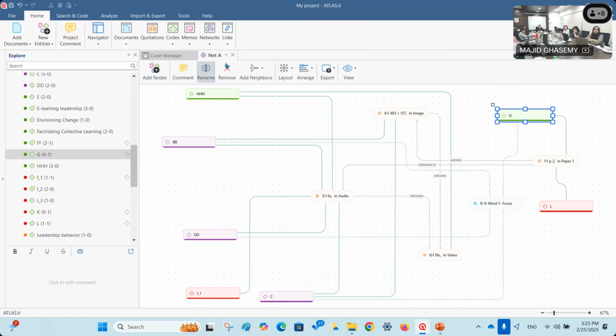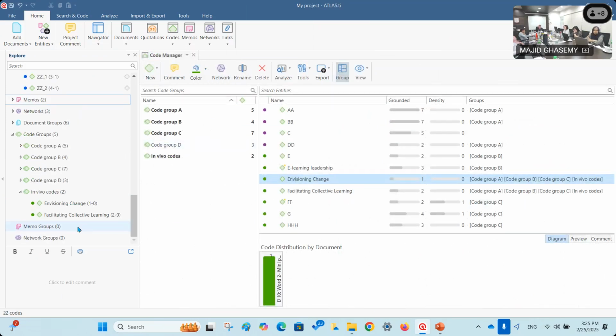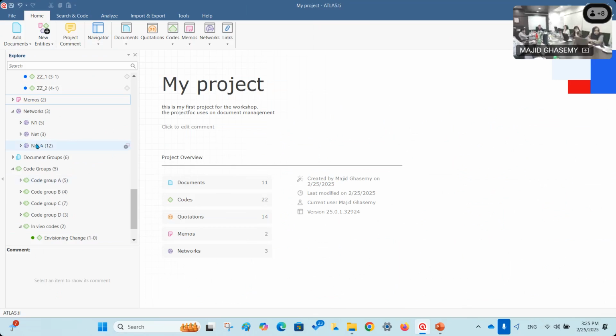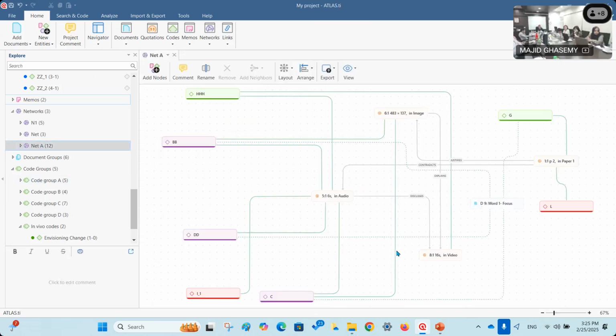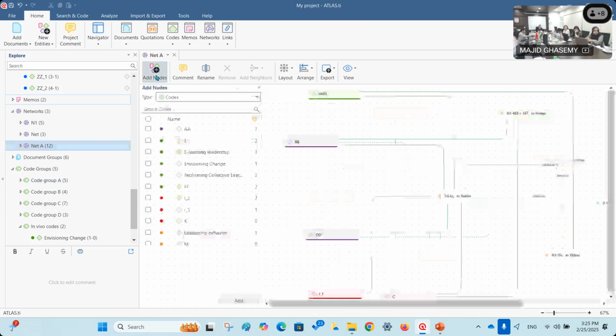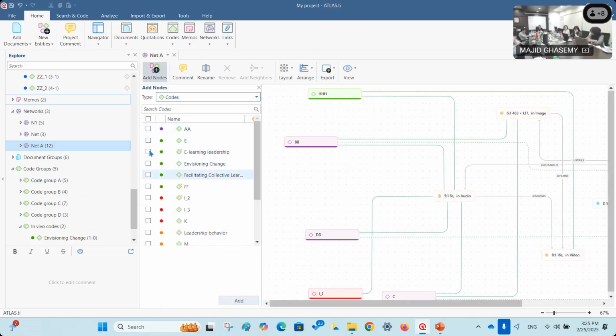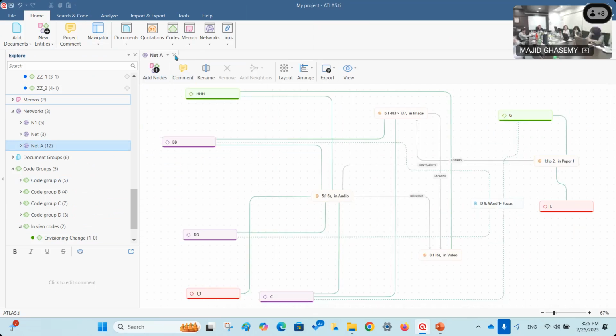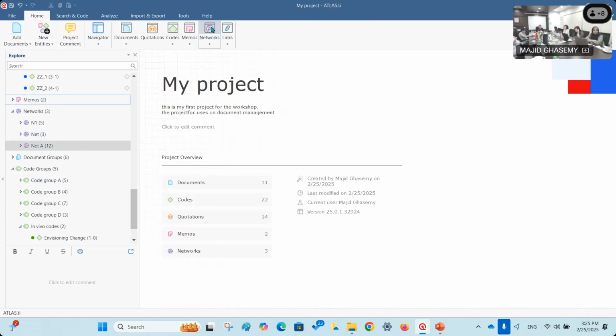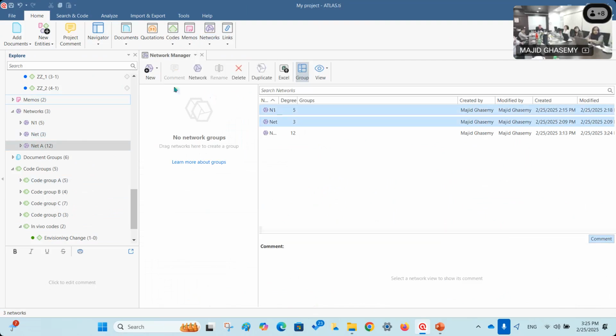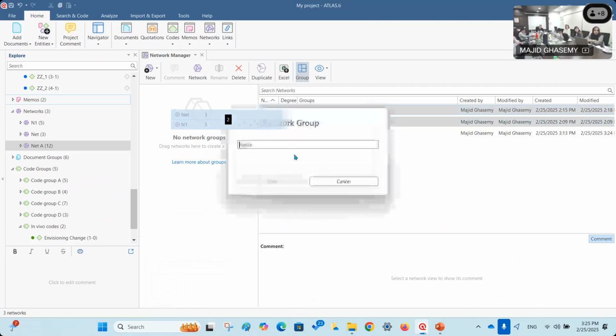Let's just close this. This is the one that we created. Let me close all of this. I double click on that and you can simply open it here. So basically, even if you want to add some other information, you can simply select the codes, everything from here and just add it there. I mean, it's very simple. If you just go to the network manager, you can group them, you can rename them, you can delete them, you can duplicate them, almost whatever you did for documents or codes, you can do it here. So I just drag and drop these two to create a new network.